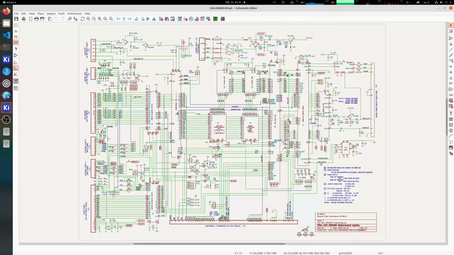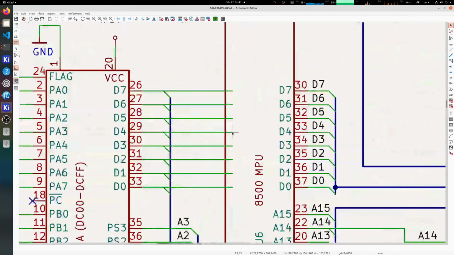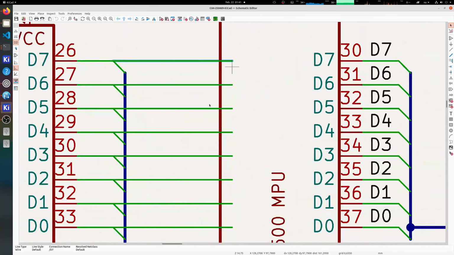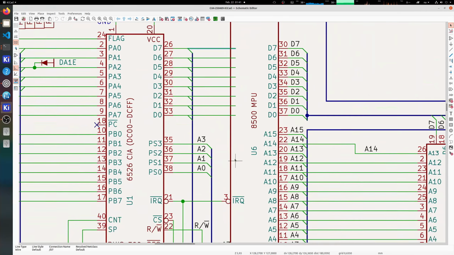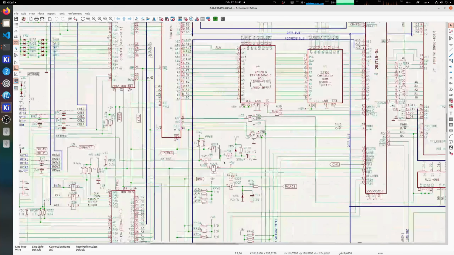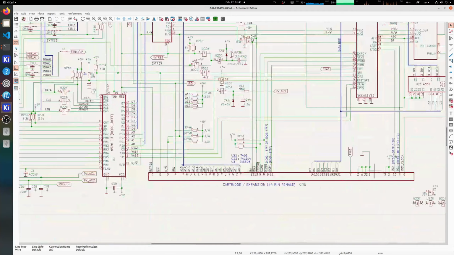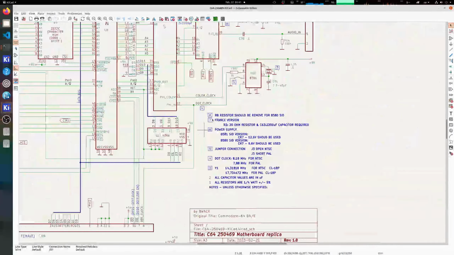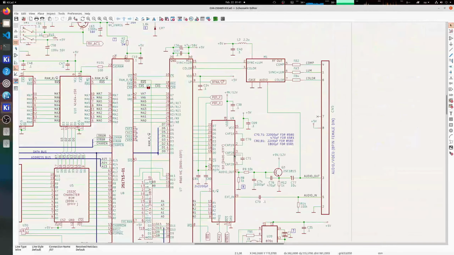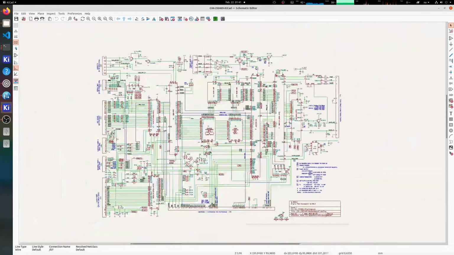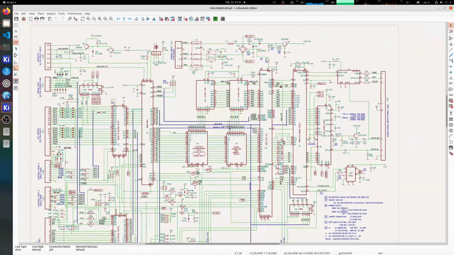Looking at the schematic, it looks about the same here in KiCad 7. However, I noticed something weird going on here. So I hope it's not much around there. It still has the integrity of the schematic. So yeah, that's about it. Just a short update for you.